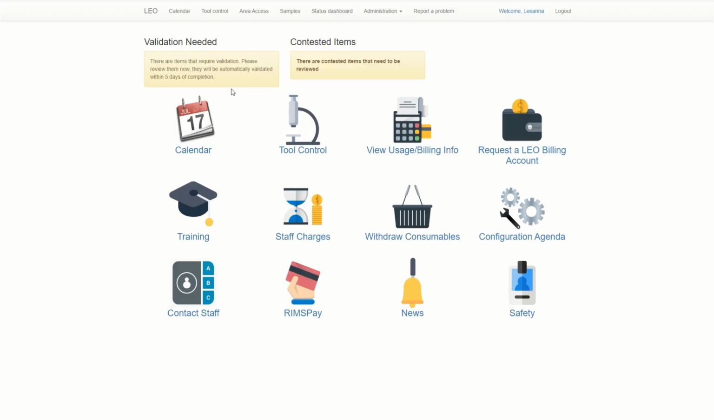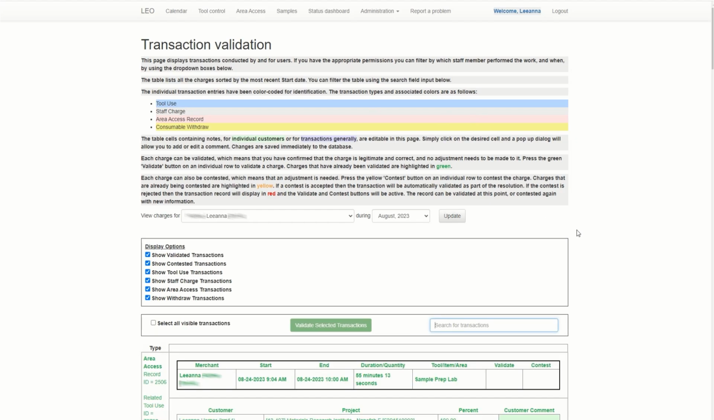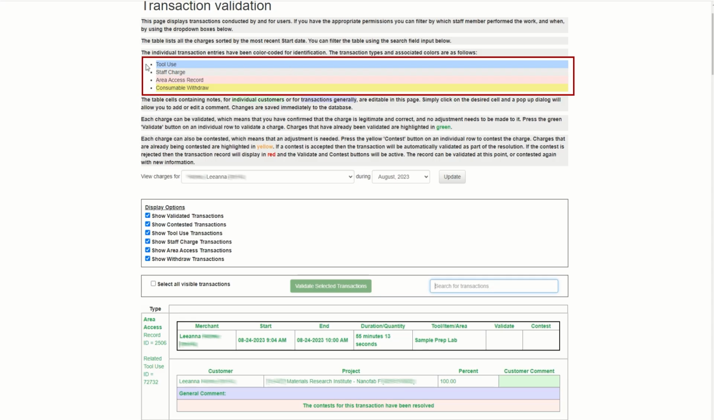Here is a demonstration. Click on the yellow Validation Needed box. The transaction validation screen will list all your Leo usage for the current billing cycle. Usage from previous billing cycles is also available. However, previous usage cannot be altered due to previous billing cycles being locked. Transaction types are color-coded as indicated in the screen instructions.